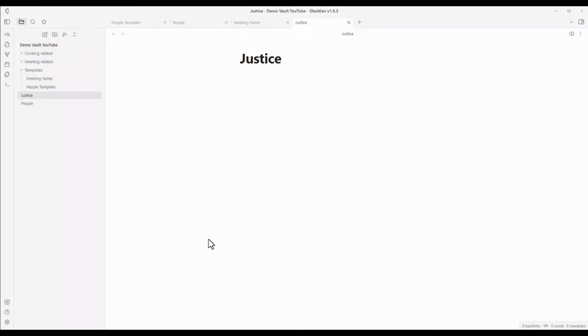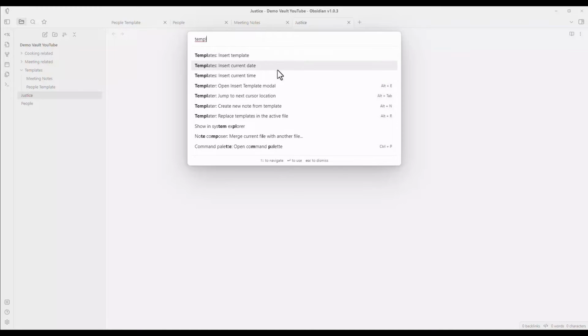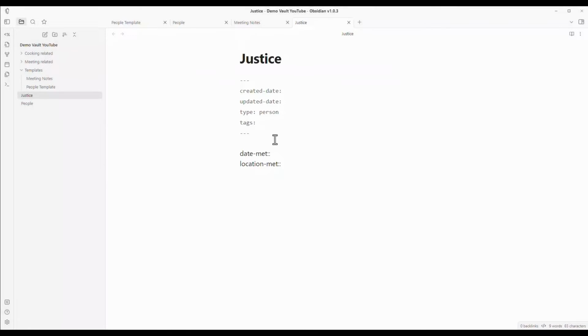The easier way to do it is to hit Control P on your system, and this opens up the command palette, and then you just start typing templates. The first one is insert template, and here you can also just choose. So we're going to choose people's template. And we see it automatically fills out the structure for what we need.